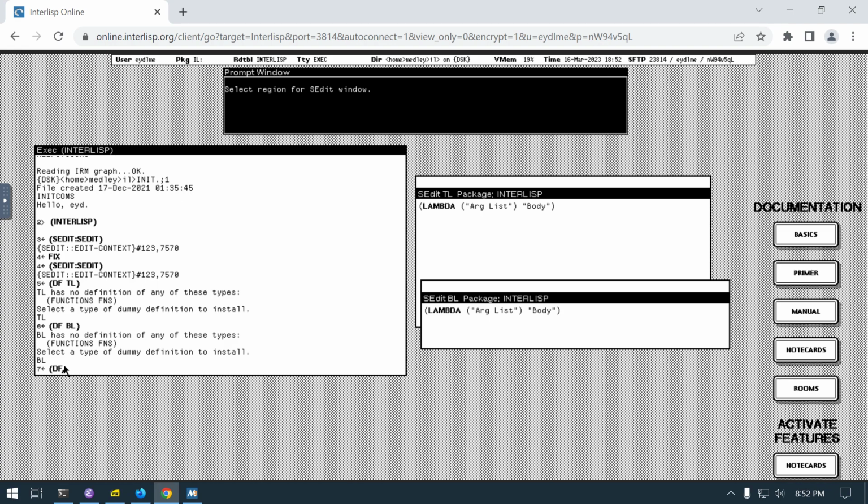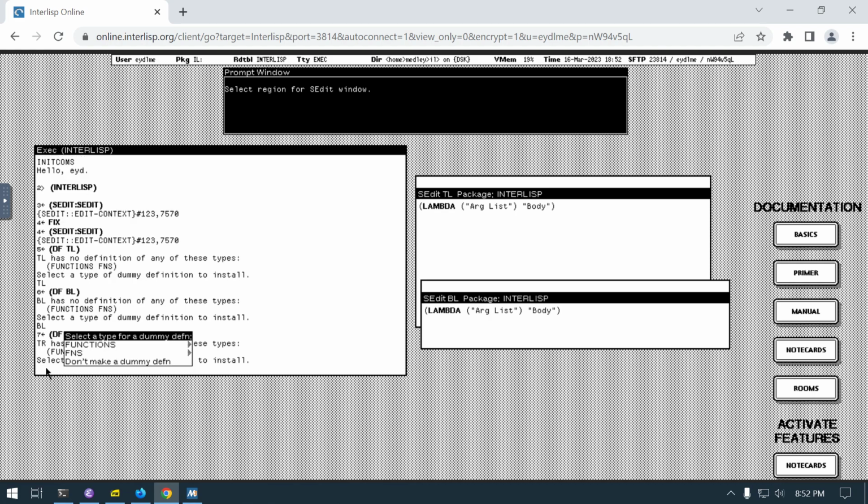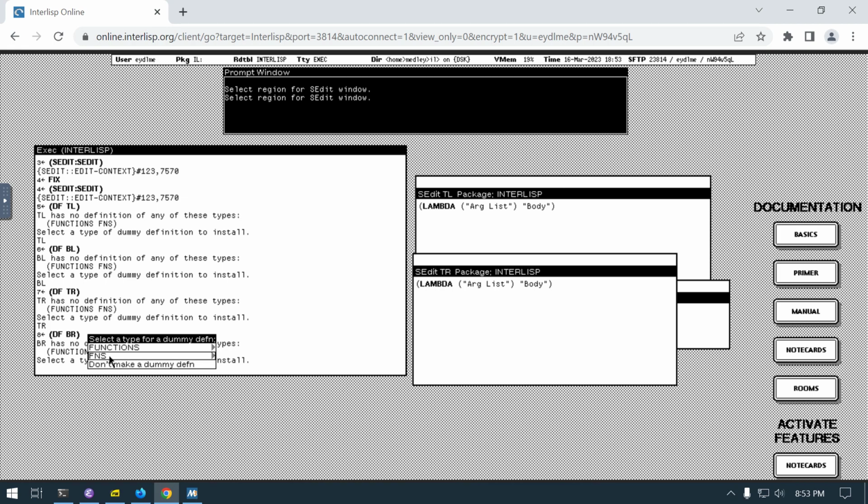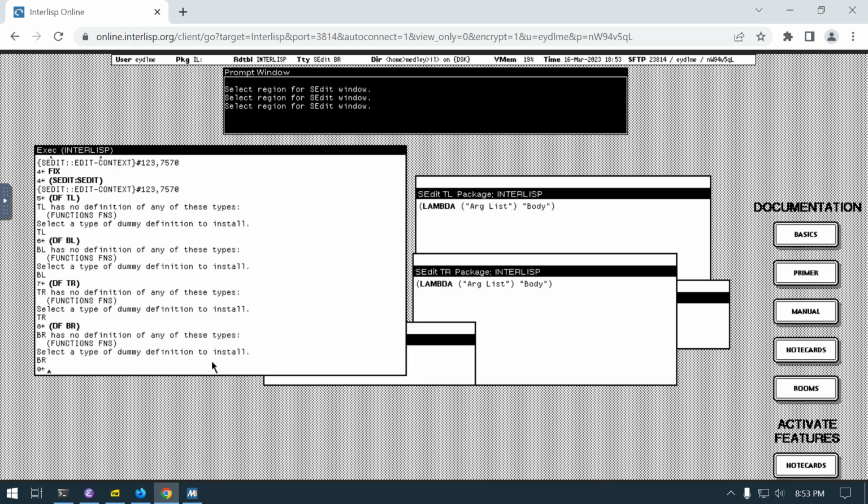DF, so top left, bottom left, let's say top right. Of course, I'm not opening these. I don't know how it's going to do this or not, but I just need to have some windows open. And then DF, I think bottom right's left. That way I have 4 and they're not named the same thing. All right.